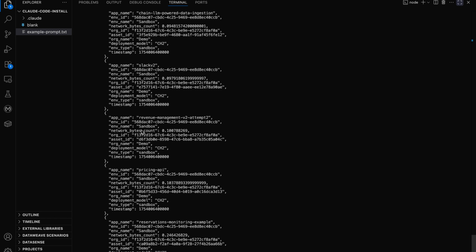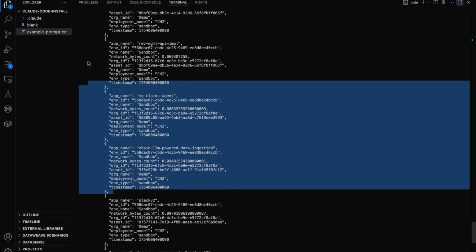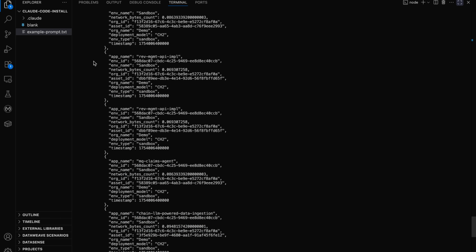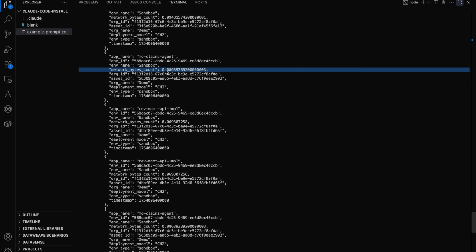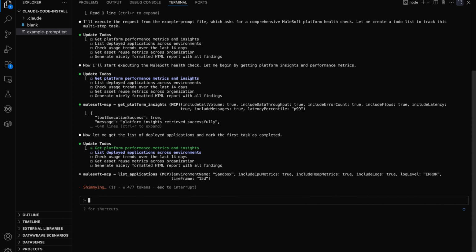Now you can see Claude has gone and called the tool, and this is all of the data that's come back from that tool use. So you can see names of my applications, Oregon asset IDs, characteristics associated with it. So these tools are supercharging this AI assistant's ability to perform this routine task that typically would be tedious and take manual action for us to do.